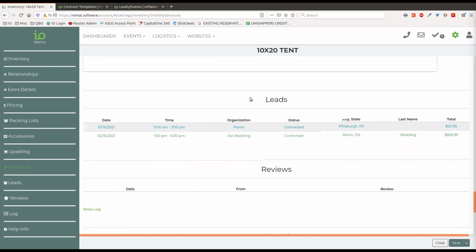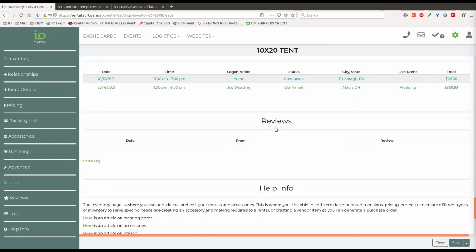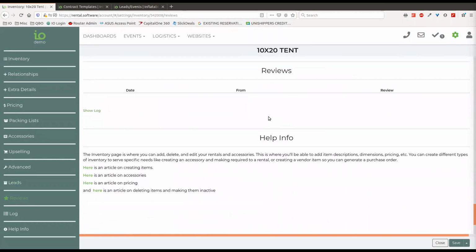So, this is nothing new. Show the leads. This is something new. We have a reviews section now. If you're using our standard surveys, people can rate the items. They can also leave little reviews. I'm not sure if you're aware of that. Those will come in on the surveys, on the leads. But now we also collect those underneath the rental item.